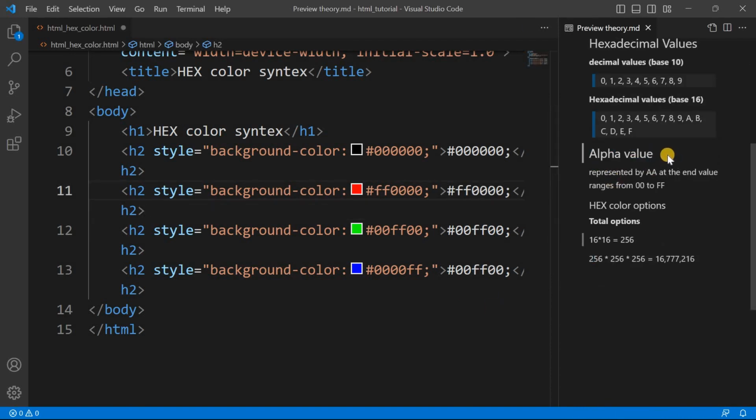Finally, we shall discuss the alpha value. Alpha value means the amount of transparency in the color. How transparent the color is or how opaque the color is. To indicate that, we need to add 2 digits which range from 00 to FF. 0 is the minimum, F is the maximum.